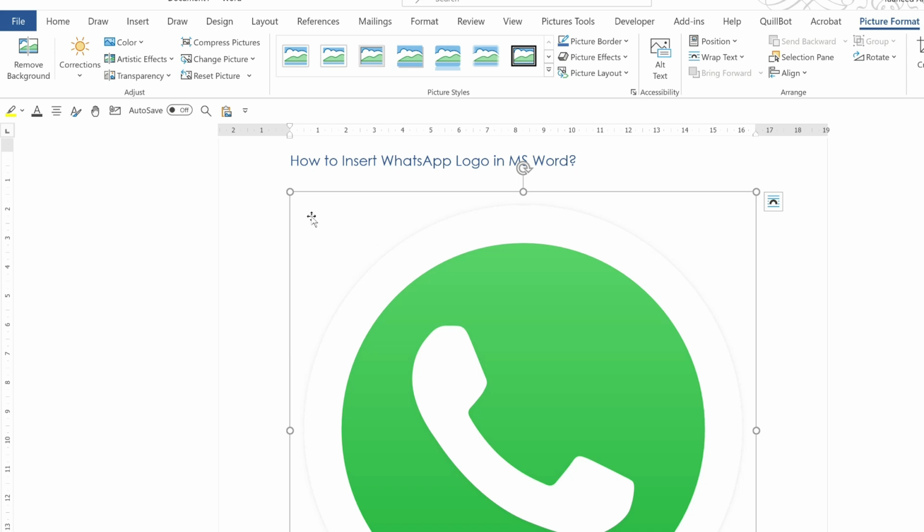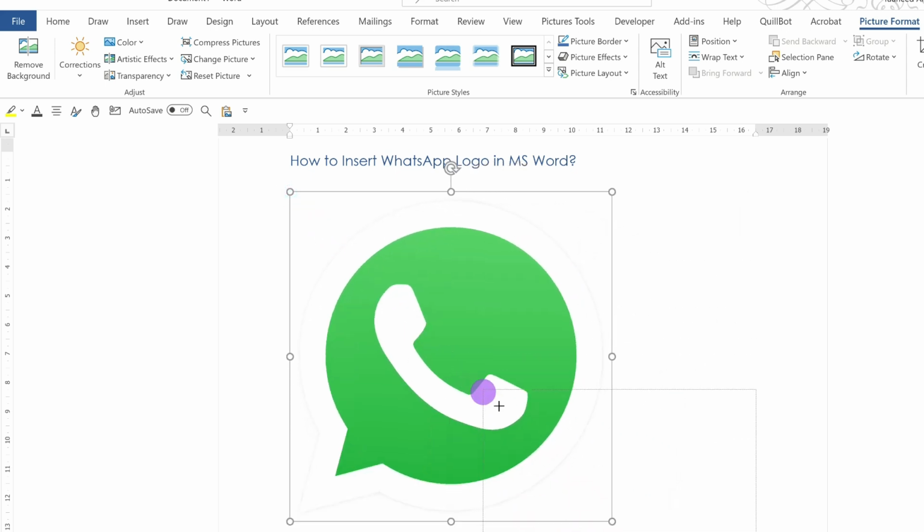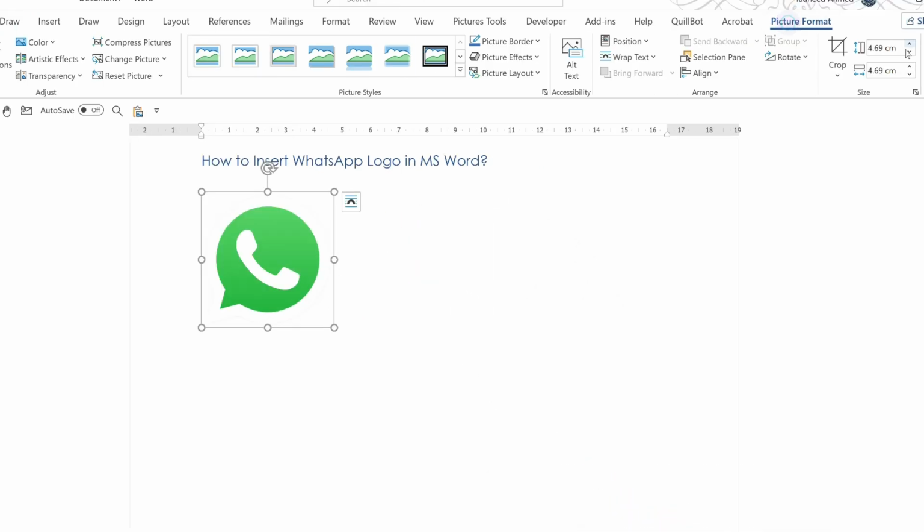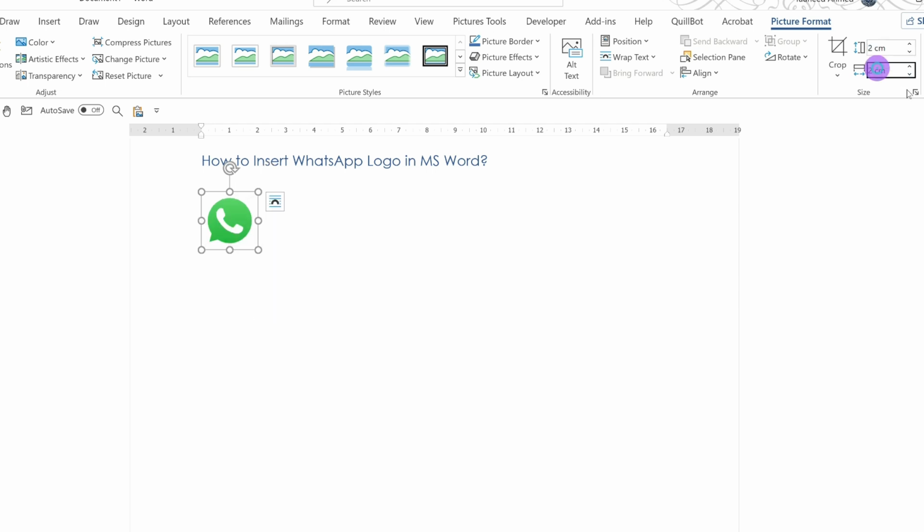So here you can resize it. You can drag the mouse by dragging this white point and resize it. Or you can go to the picture format and select the size 2 by 2.